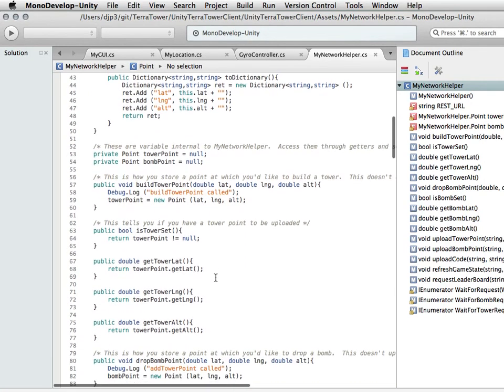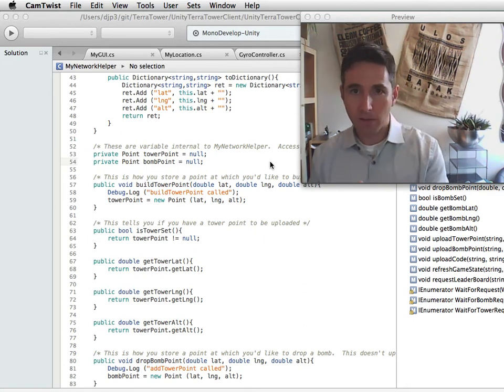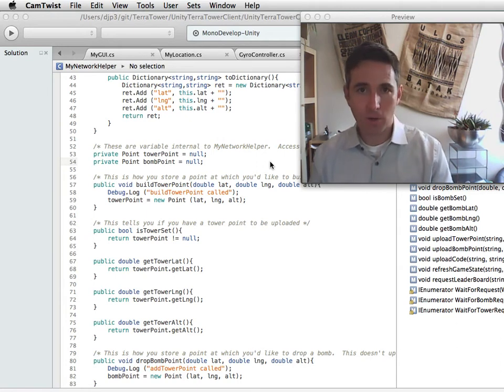All right, then the next thing we see are some private variables, the tower point and the bomb point. Now these are two points that this network helper keeps internally that are hidden from the rest of the client, which is where it saves the location that it's going to upload later. So the idea is that you go into the park and you have your location, which is coming from GPS. That doesn't require network. You go into the park, you can look at the game world because you've downloaded the game world, you know where you are, and you know how the phone is oriented. None of that requires network.